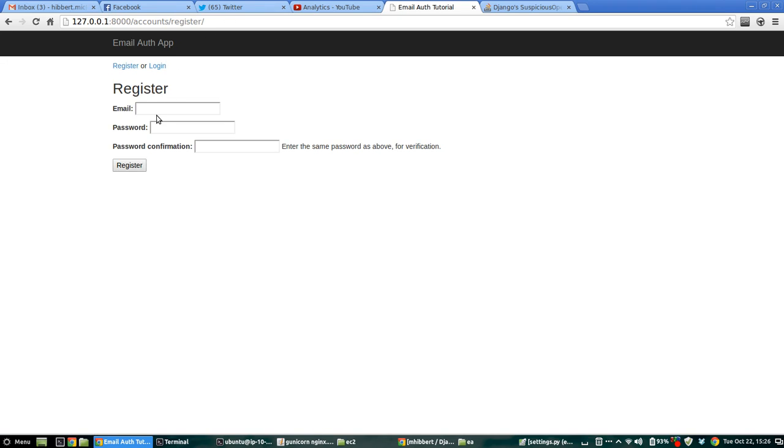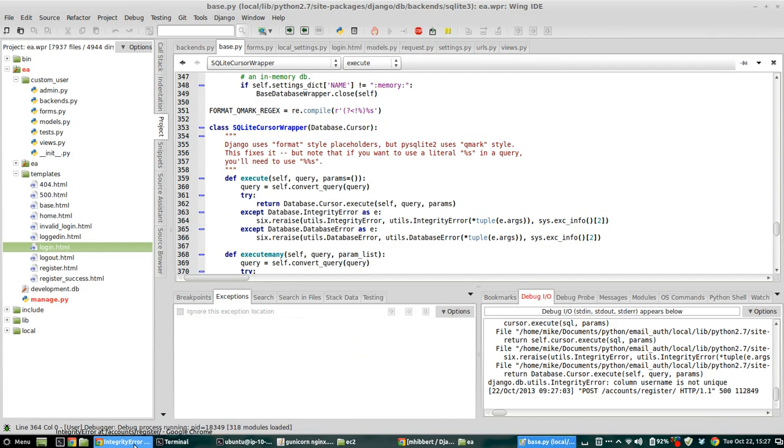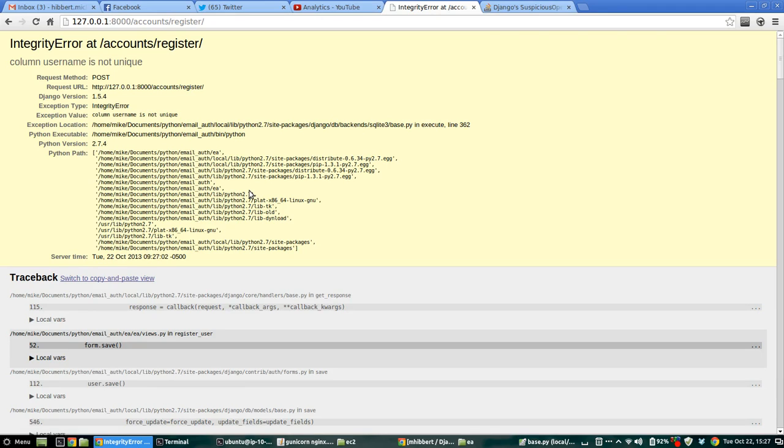So the registration with the email address will be, I don't know, me@name.com with a password. Once you set that in there, or me too, that's a good idea, I'll create a brand new user. Register. Column username is not unique. Okay, so I've basically already registered that user in there anyway.